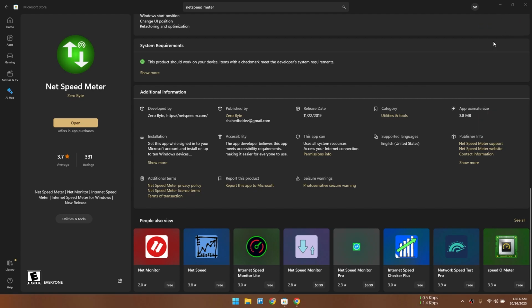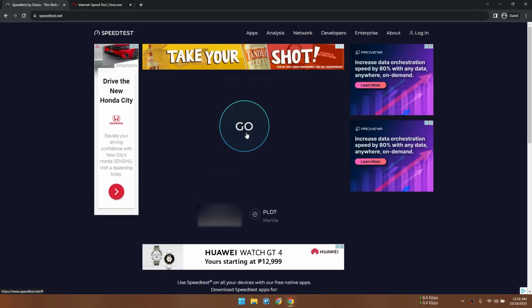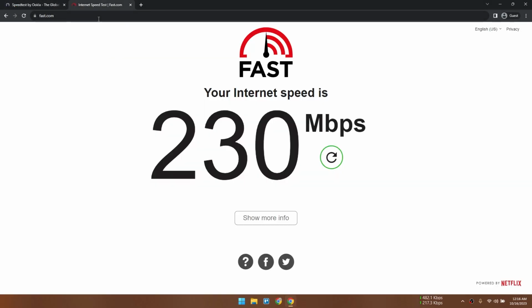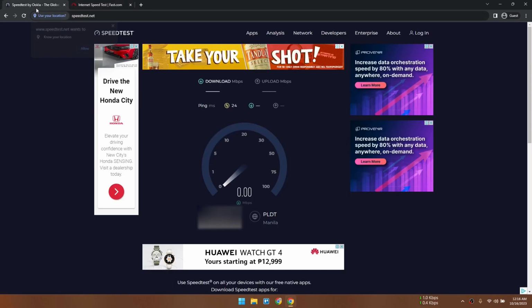One more method to measure your internet speed is by using internet speed test websites such as Speedtest by Ookla or Fast.com. These websites will provide you with detailed information about your download speed, upload speed, and ping latency.